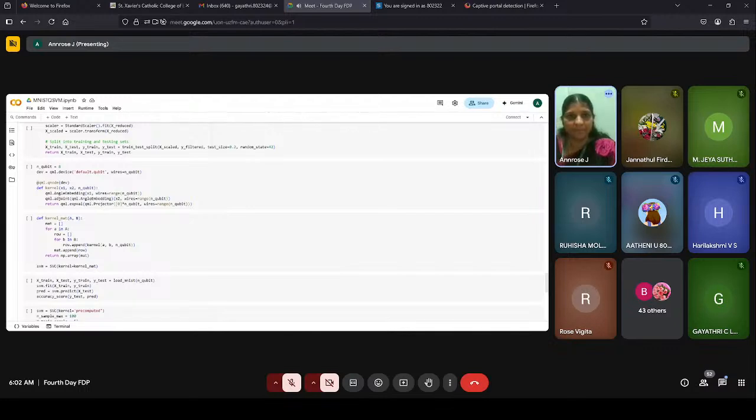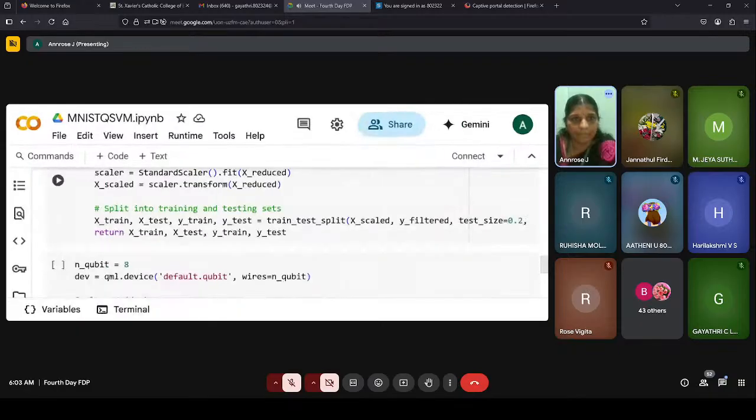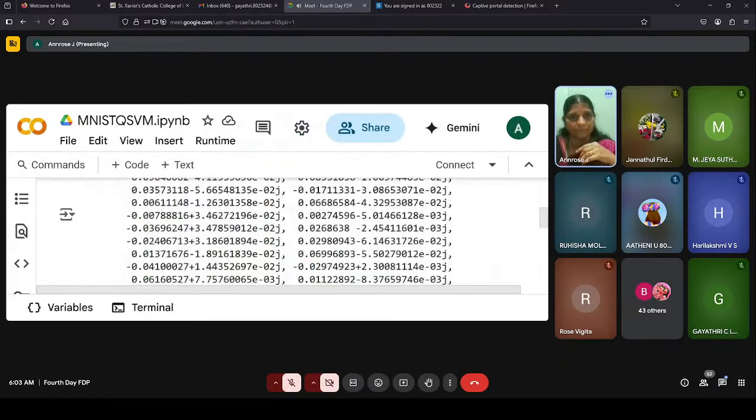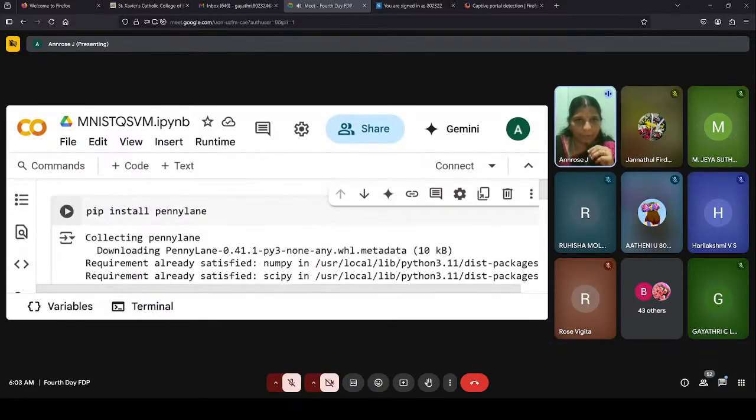So I have shared this one. The same thing I have implemented in Google Colab. So installing the PennyLane framework. For that, I'm executing this, pip install pennylane.